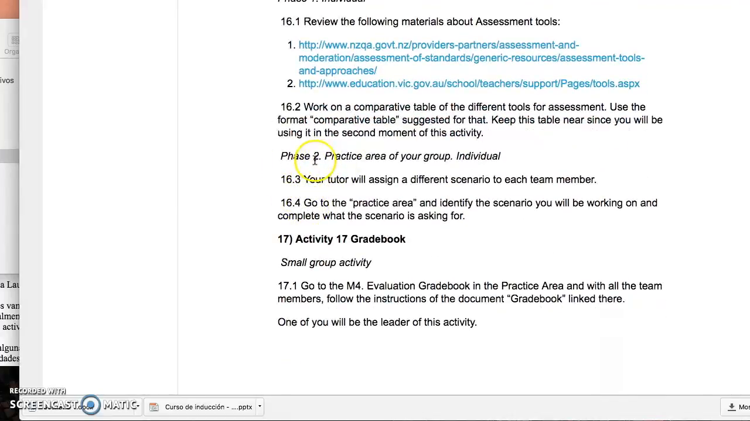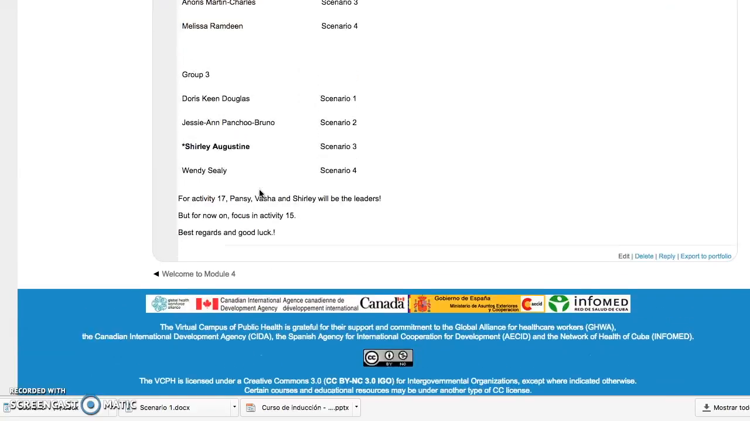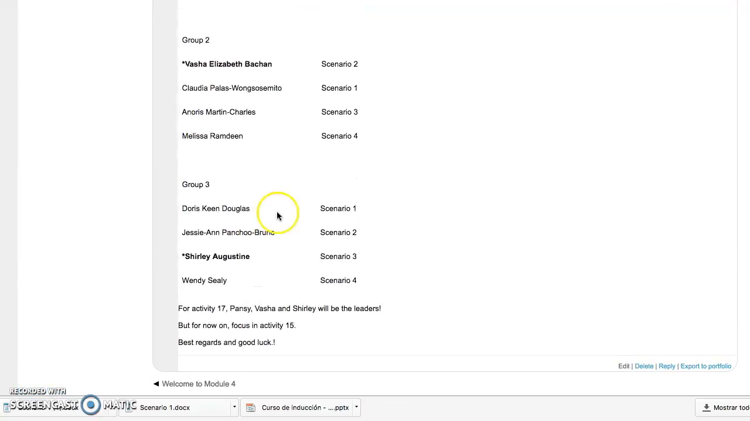The second phase of activity 16 is related to work in a scenario. So each of you will have a different scenario. There are 4 scenarios, and each member of the group is going to work with a different scenario. Okay? Here you can see that I already selected the scenarios for each participant. Angela just did the same yesterday. So please read which scenario you are going to work.